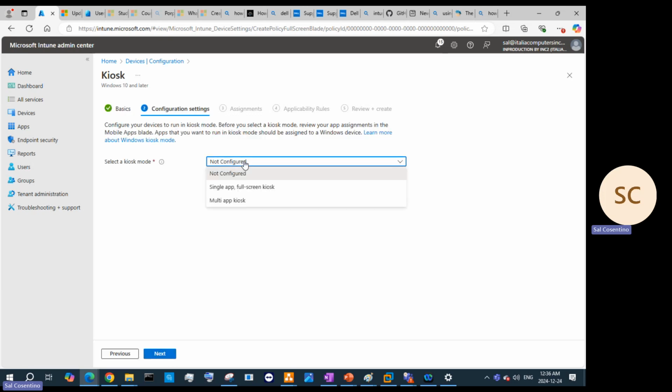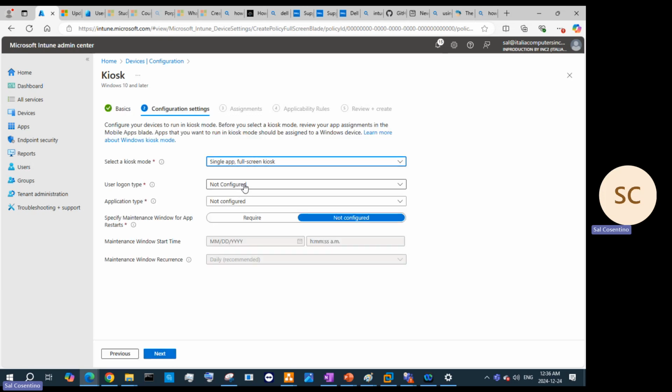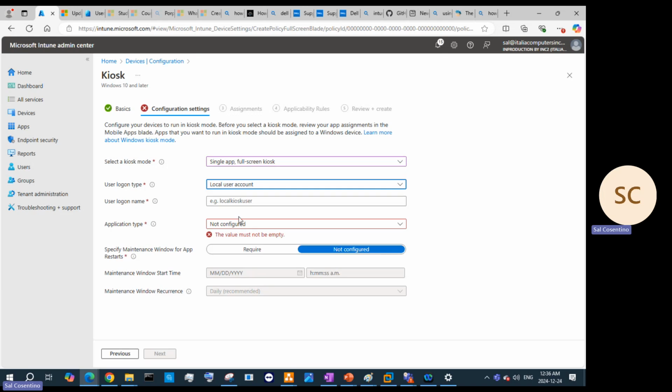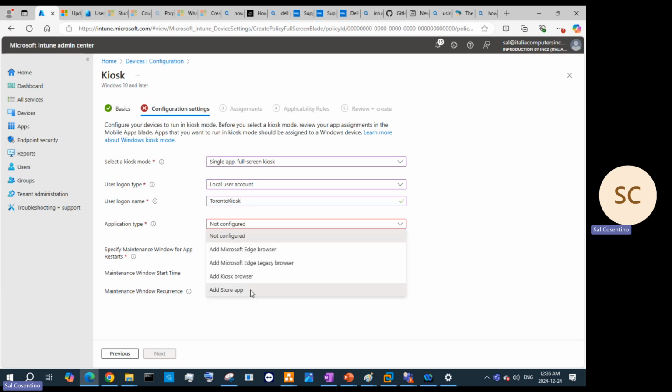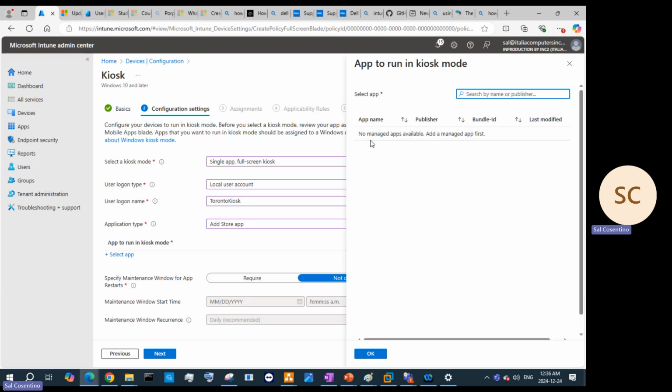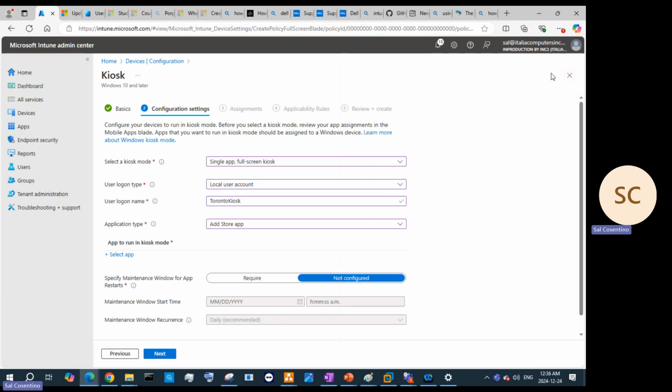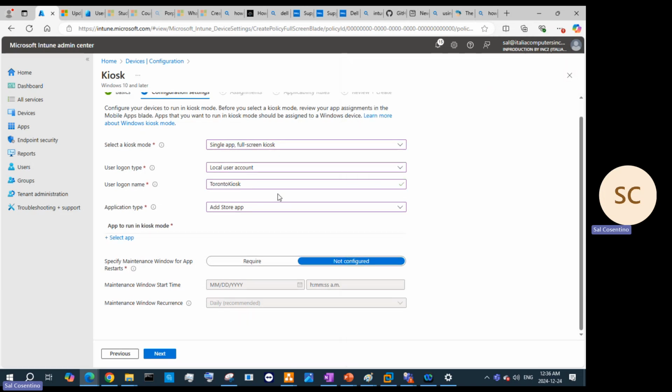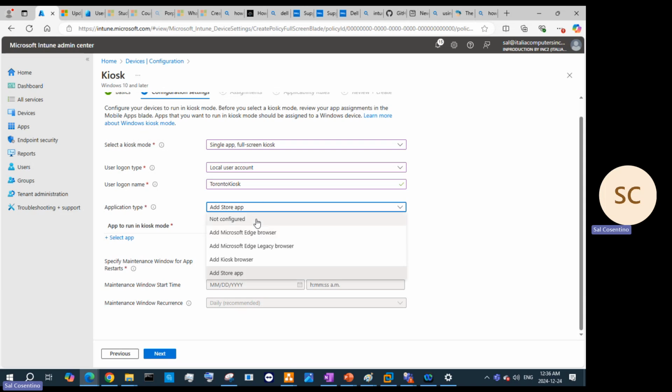next. And this is going to be a user account. Logon name is going to be Toronto kiosk. It's okay. Application type is store app. Let's see if it finds it. See, it didn't find it. It didn't find the app. Later. Interesting. Well, that's good that we tried that out again.